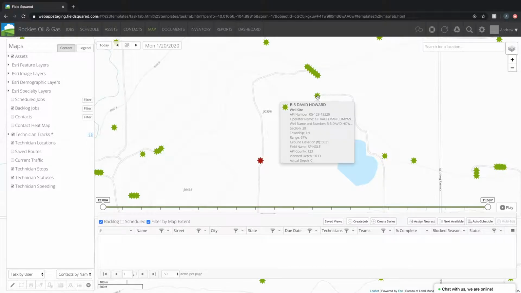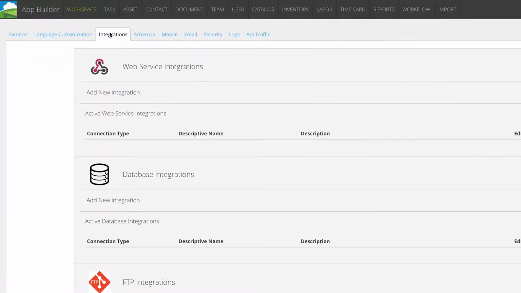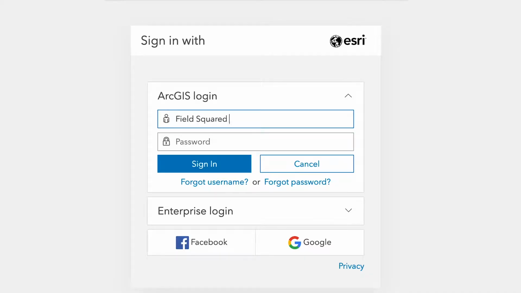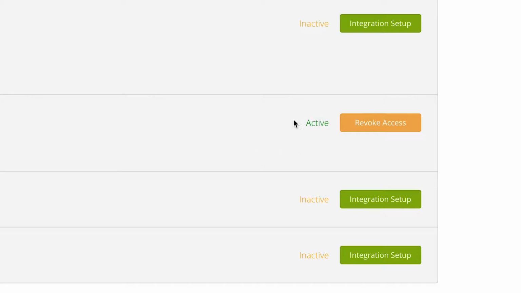Do you utilize Esri ArcGIS? FieldSquared developed the industry's first zero-effort integration, allowing you to be up and running in minutes.